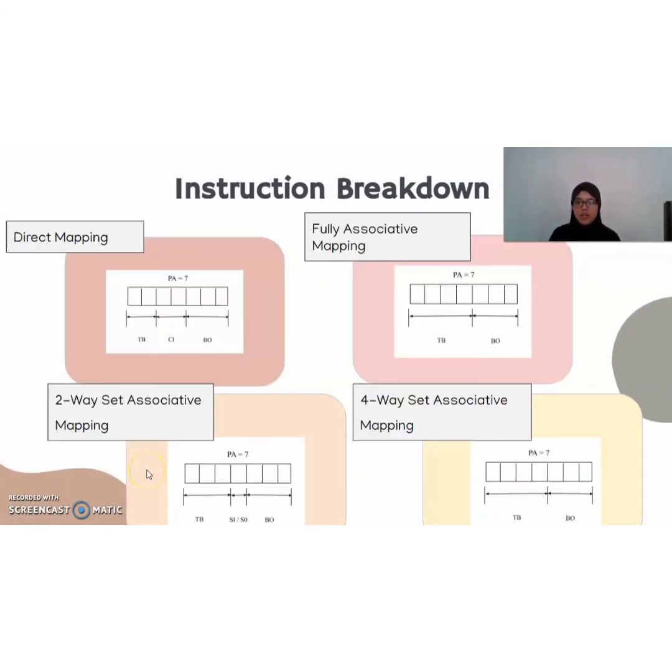Here, as you can see, is the instruction breakdown for the four types of cache mapping. For example, for direct mapping, there are in total 2 tag bits, 2 cache index bits, and 3 bits for block offset. While for fully associative mapping, there are 4 bits for tag bits and 3 for block offset. So from that example, we can see that the instruction breakdowns for these four methods are not the same.